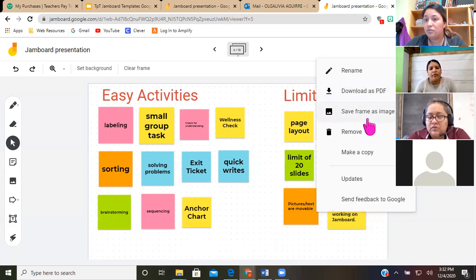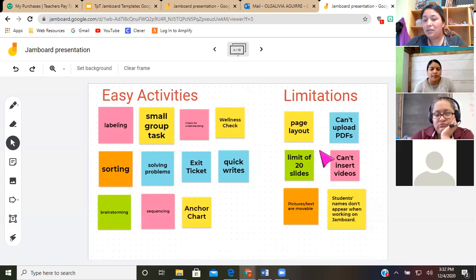And of course, you're able to save the frame as an image, you're able to rename, or you're able to remove or make a copy of your presentation. Okay. There's a limit on the amount of slides that we could use. And the limit that we could use is only up to 20 slides.